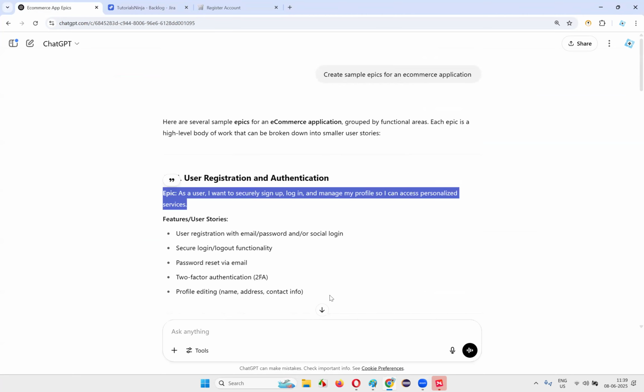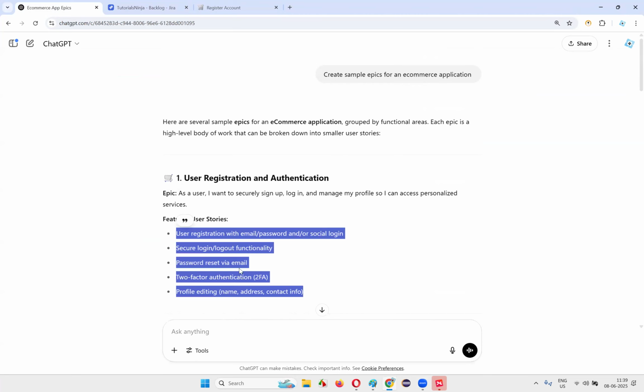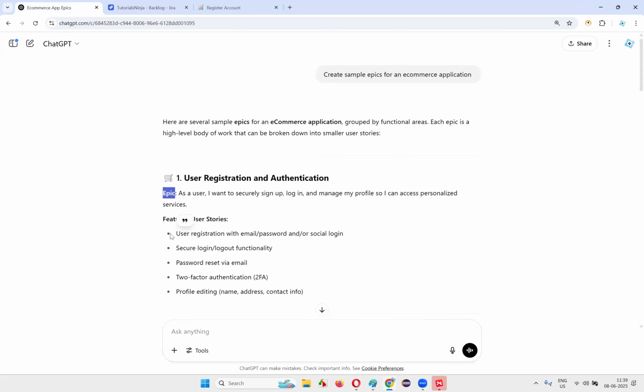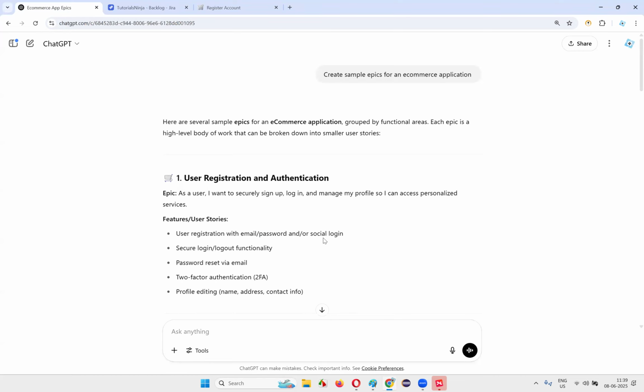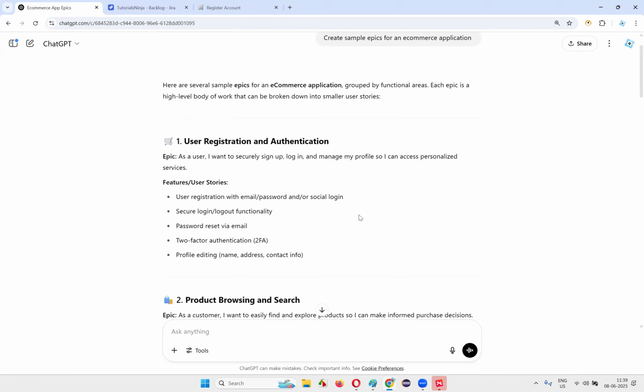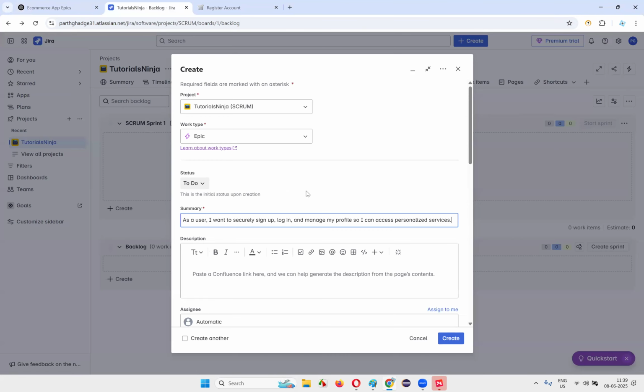An epic can be broken down into smaller requirements, which are nothing but called user stories. This is an epic, and this epic can be broken down into smaller requirements. User registration and authentication: as a user, I want to securely sign up so that I can access my personalized services. You can make it small also: I want to securely sign up.